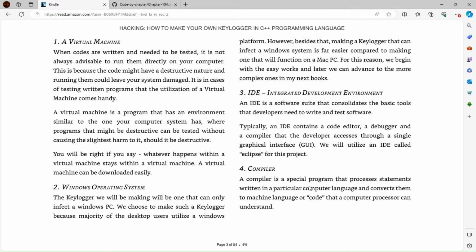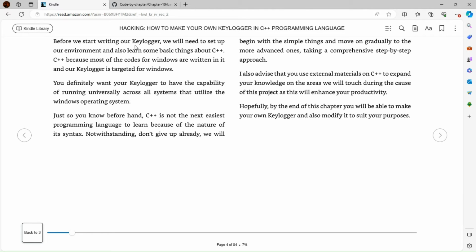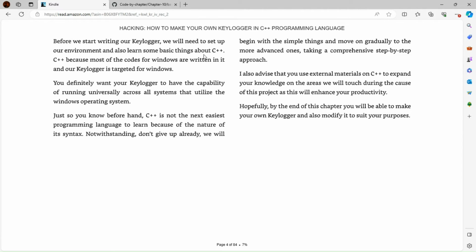We'll see. A compiler is a special program that processes statements written in a particular computer language and converts them to machine language or code that the computer can accept. This is a compiler language. Before we start writing our keylogger, we will need to set up our environment and also learn the basic things about C++, because our keylogger is targeted at Windows, and most of the code for Windows is written in C++.